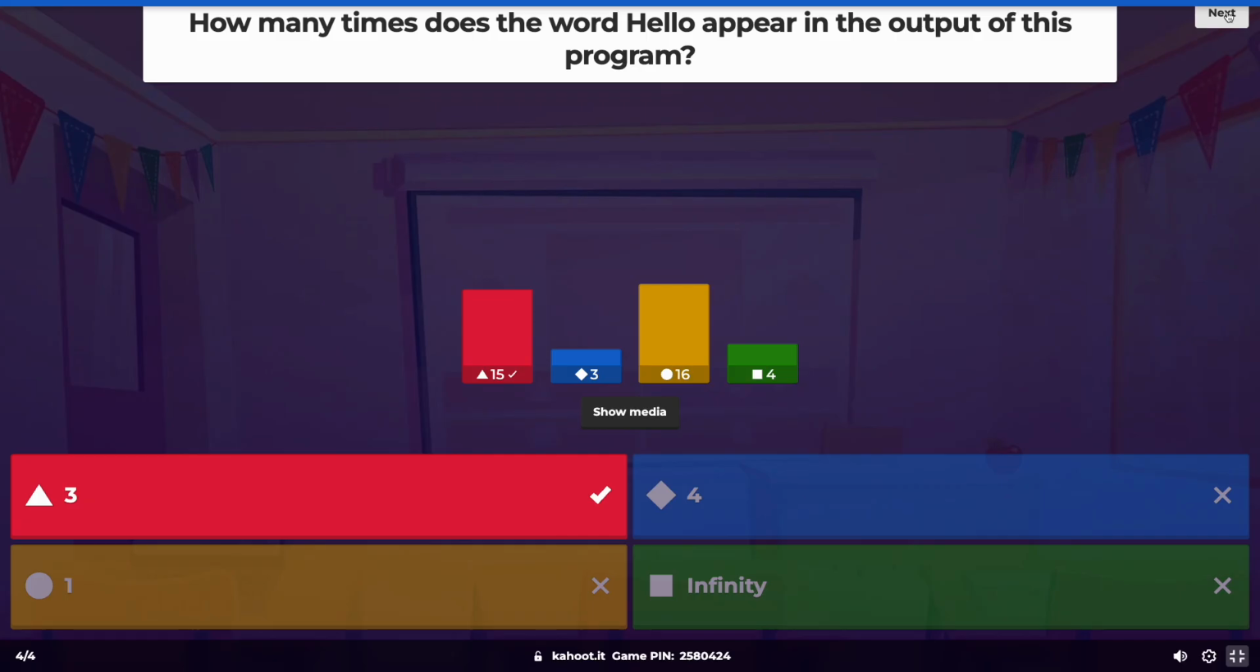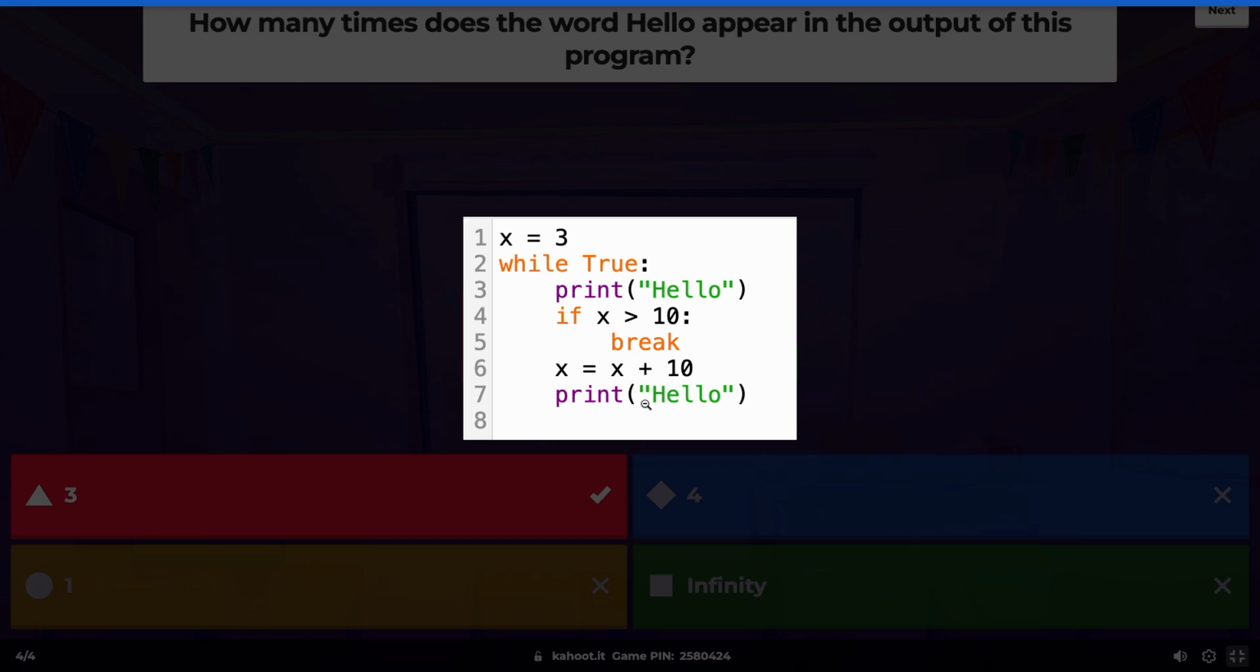Okay, it's not as bad, but an awful lot of people went for the value 1. Better take a look at the media again just to make sure there's nothing weird going on. Sometimes I do make mistakes. All right, so x becomes 3. Inside the while loop, hello gets printed at the top, guaranteed. No matter what happens, 1 is definitely occurring.